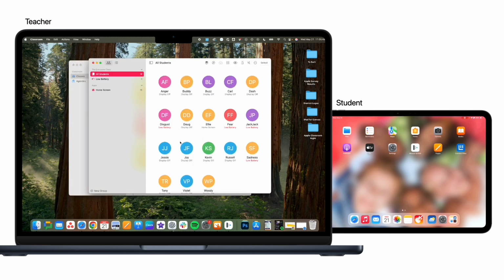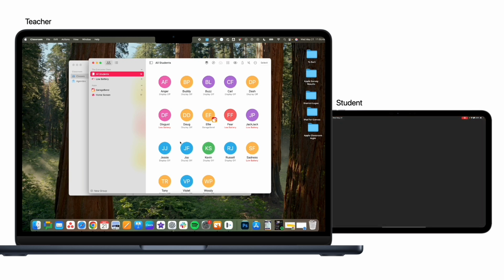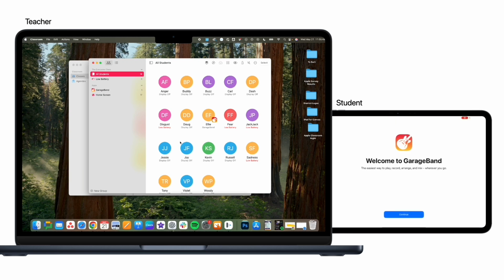When your students appear, you will notice that it's going to bring in their initials in a colored circle, and if they have an app open on their iPad, you will see that app displayed with a small icon. You will also be able to see any students who have a low battery so that you can let them know they need to go sit by a charger so that they can charge while they work.